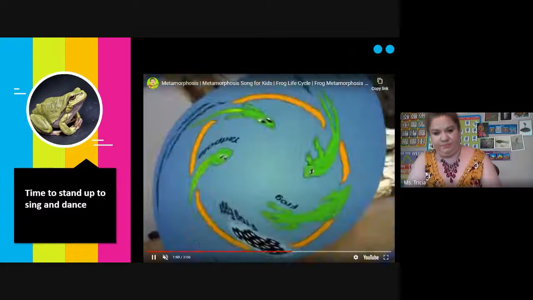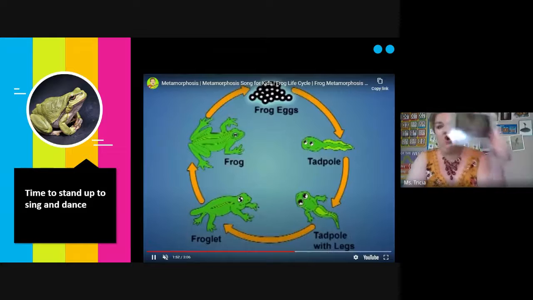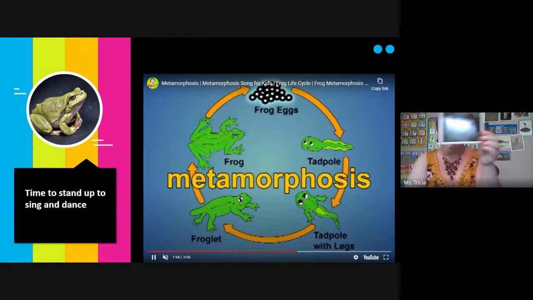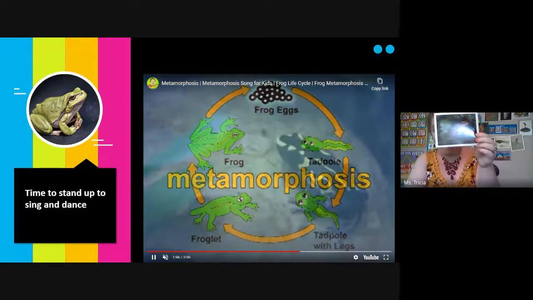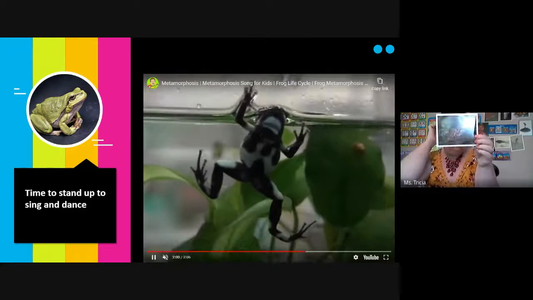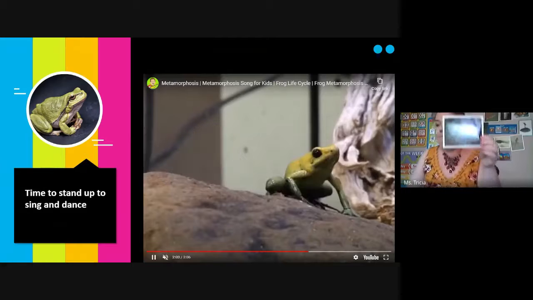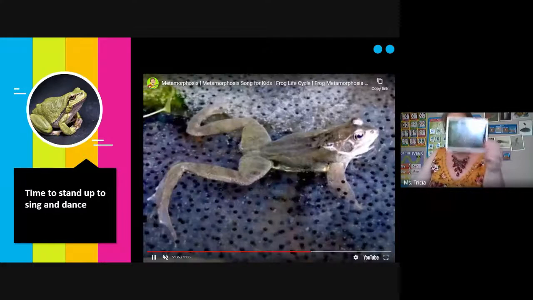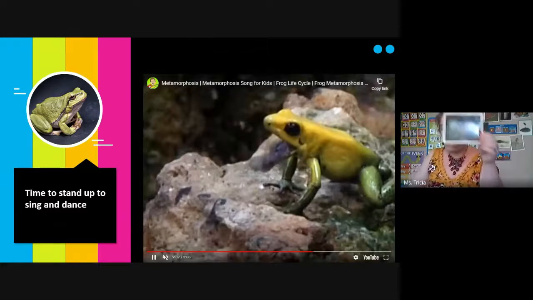I change and grow like this. It's called metamorphosis. I'm a frog. I have four legs and swim in a pond. I hop and croak and lay new eggs. My frog life cycle starts over again.